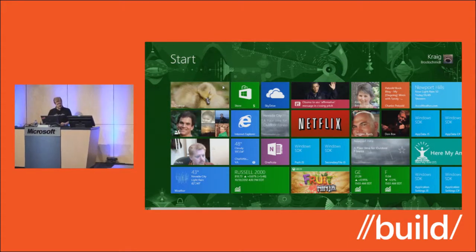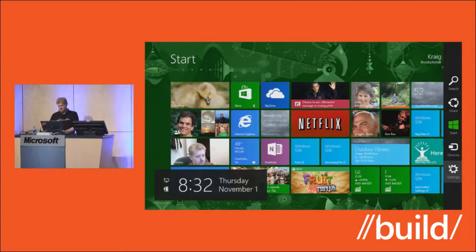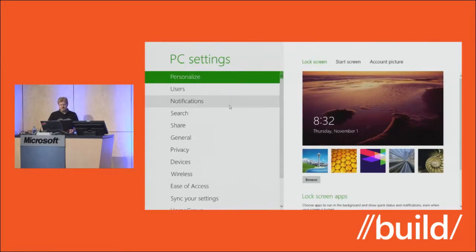And then the other thing we want to see, just as a quick visual tour, is to go to PC settings and realize that there are some things that the user can do to control what's going on here.